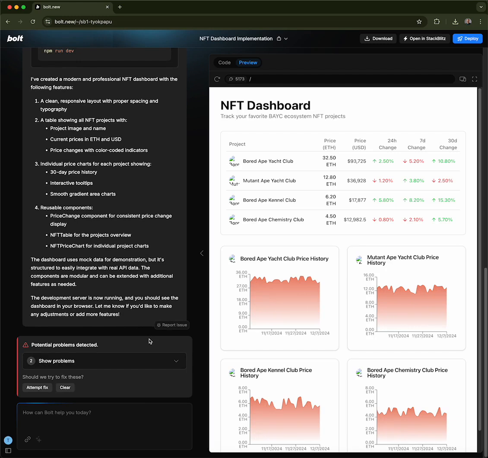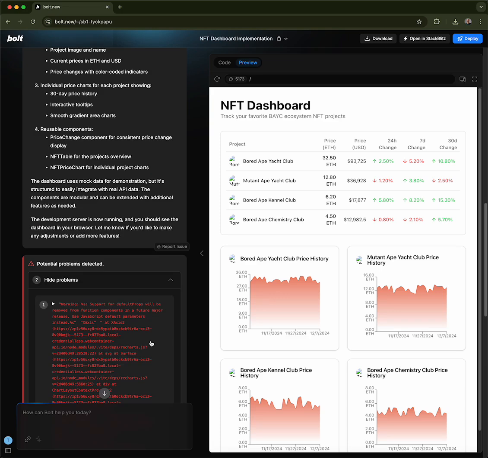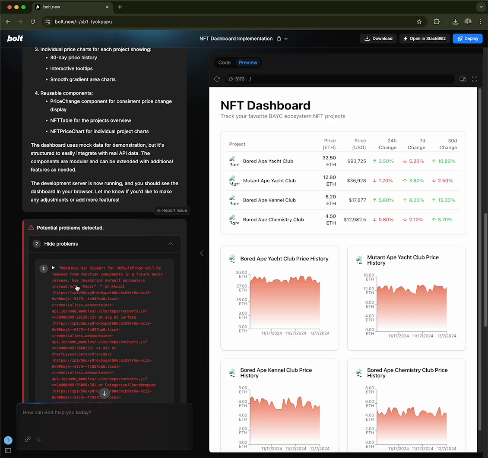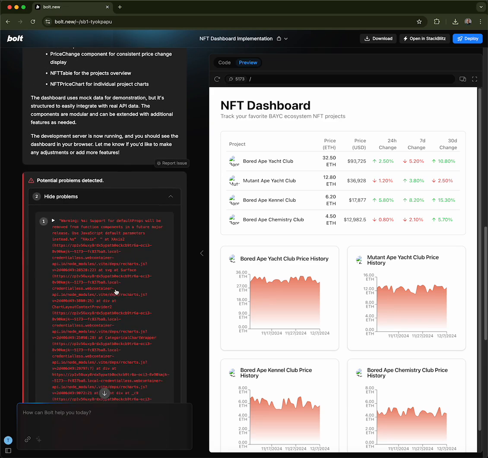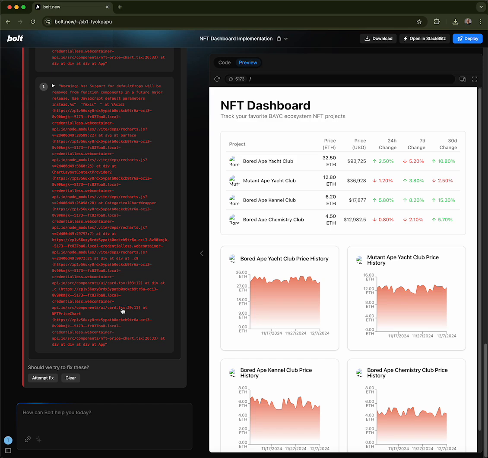Hey, look at that. Okay, and just as I predicted, you can see the images are broken. This is something I find happens quite a bit with Bolt, that for whatever reason it just shows broken images. Oh, I see it shows some problems. Let's see, what are the problems? Support for default props will be removed from function components in future releases. Use JavaScript default parameters. Okay, interesting.